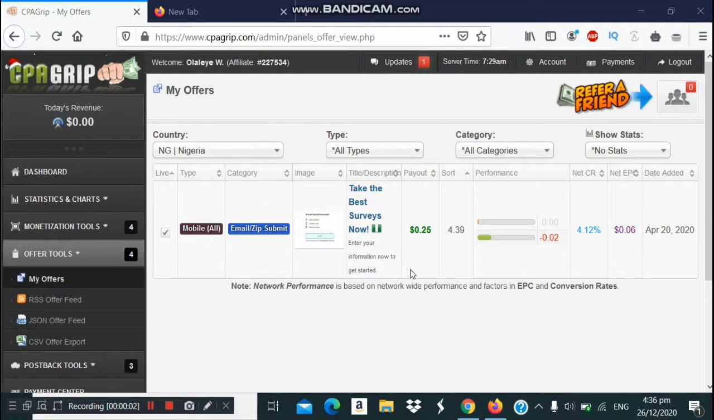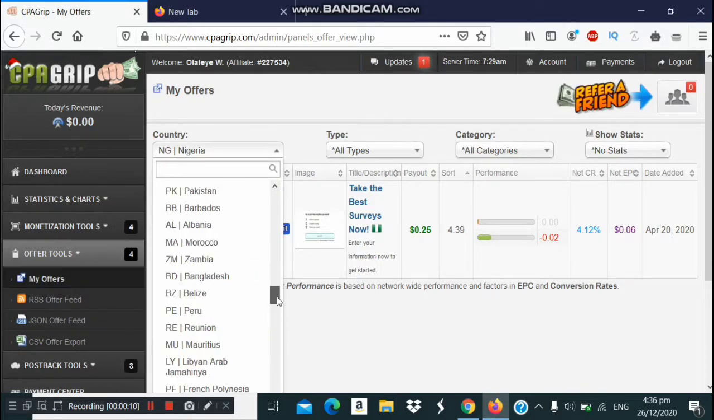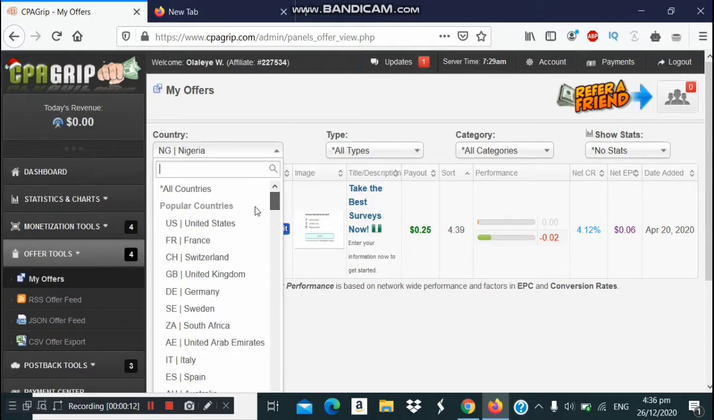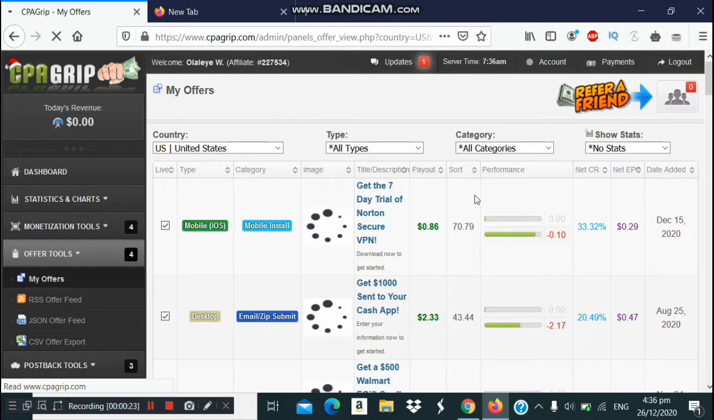When you have logged in, go over to the offers, to my offers, then come over to the country here and change the country to United States, and you see a list of different offers. Okay, it's loading. See the list of different offers.